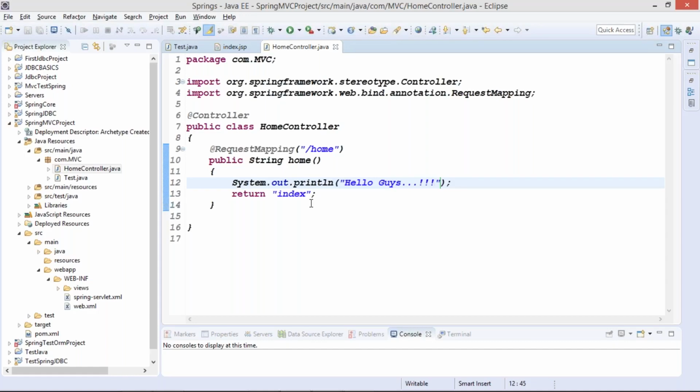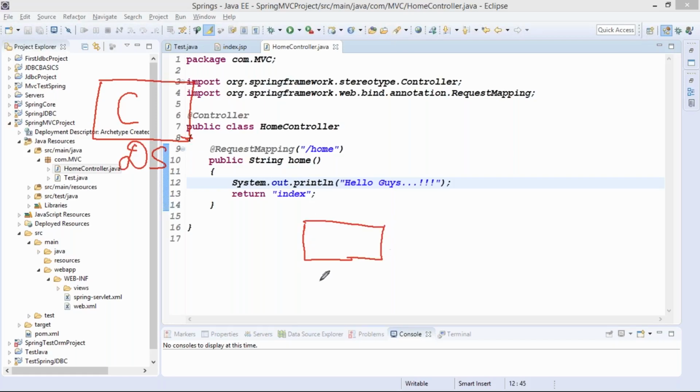So guys, I'll explain the complete Ramayana Mahabharat. First, what did we do? We have created a front controller, if you can remember, using the servlet dispatcher. After that, we have created some view. The view name is nothing but index.